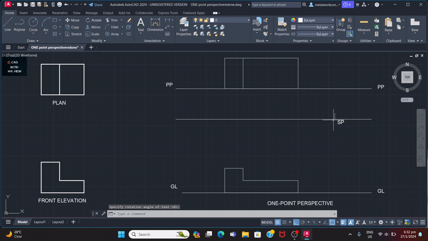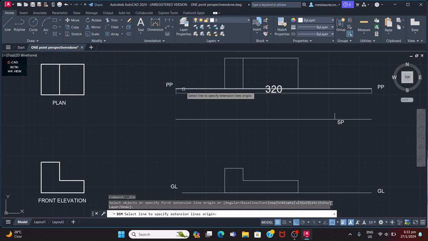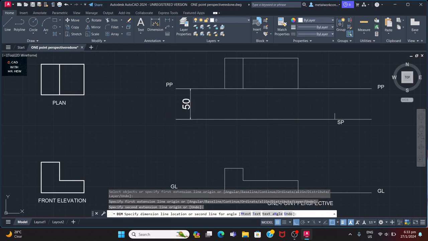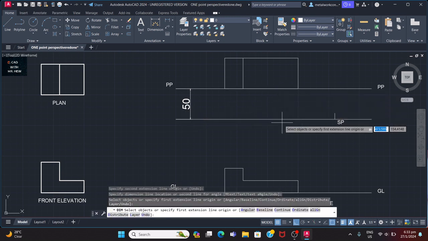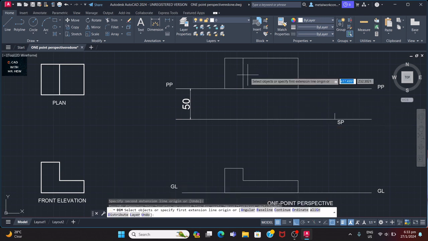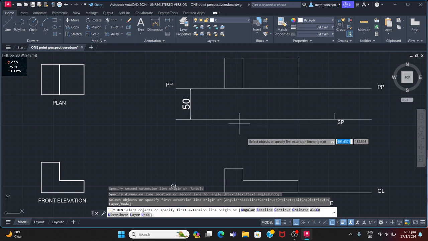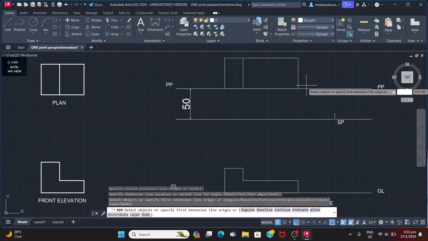My station point is located where I've drawn this vertical construction line to intersect this horizontal line. You don't need to draw this vertical construction line. I'm just using it to show you where along this horizontal construction line I'm going to place my station point. This distance means that we are standing 50 millimeters in front of the object. Remember, the plan view will be coming from the screen towards your face. So the person's eye will be looking at the object, standing 50 millimeters away from it.